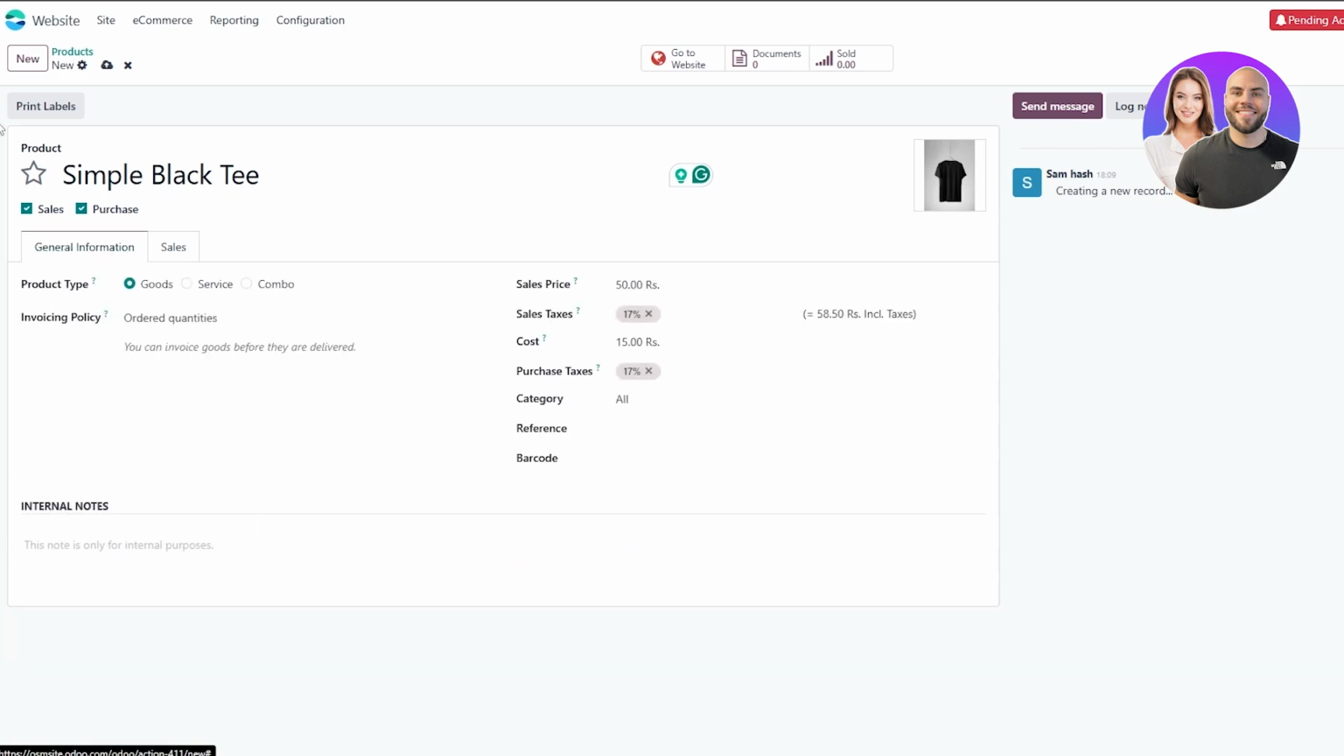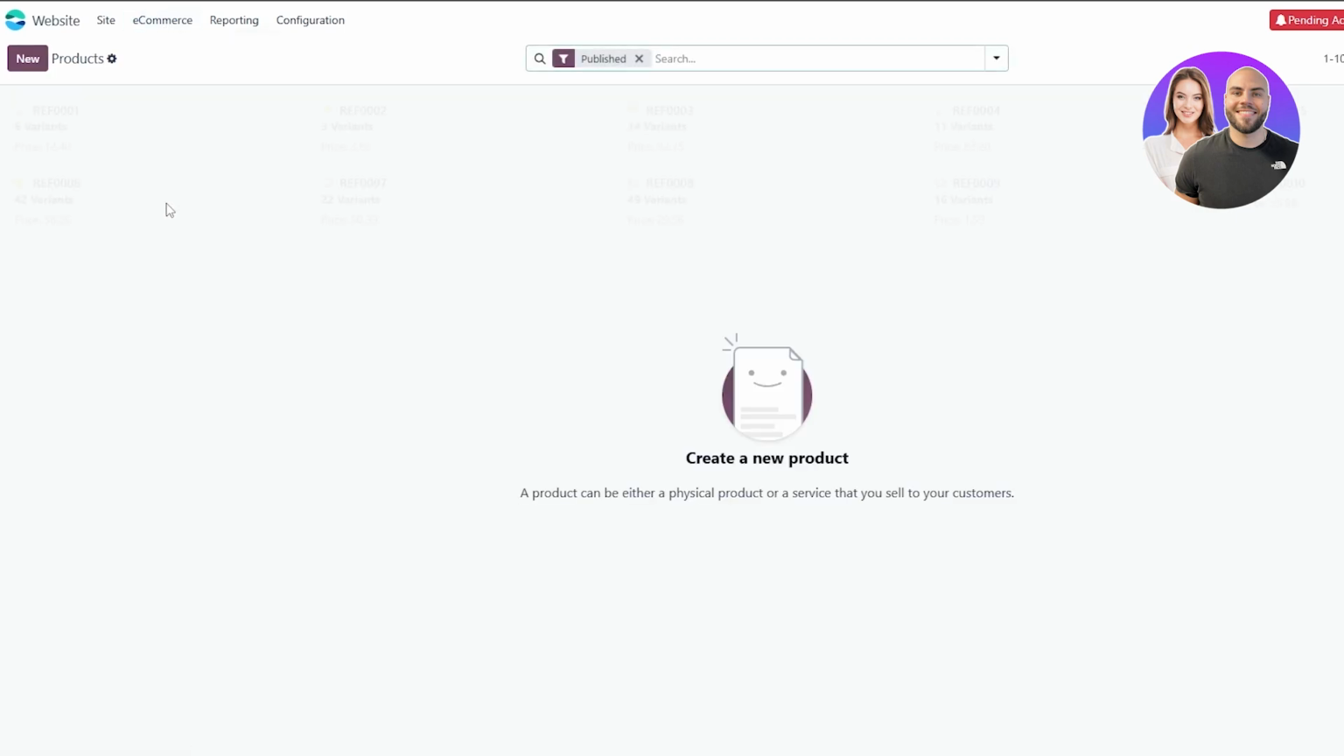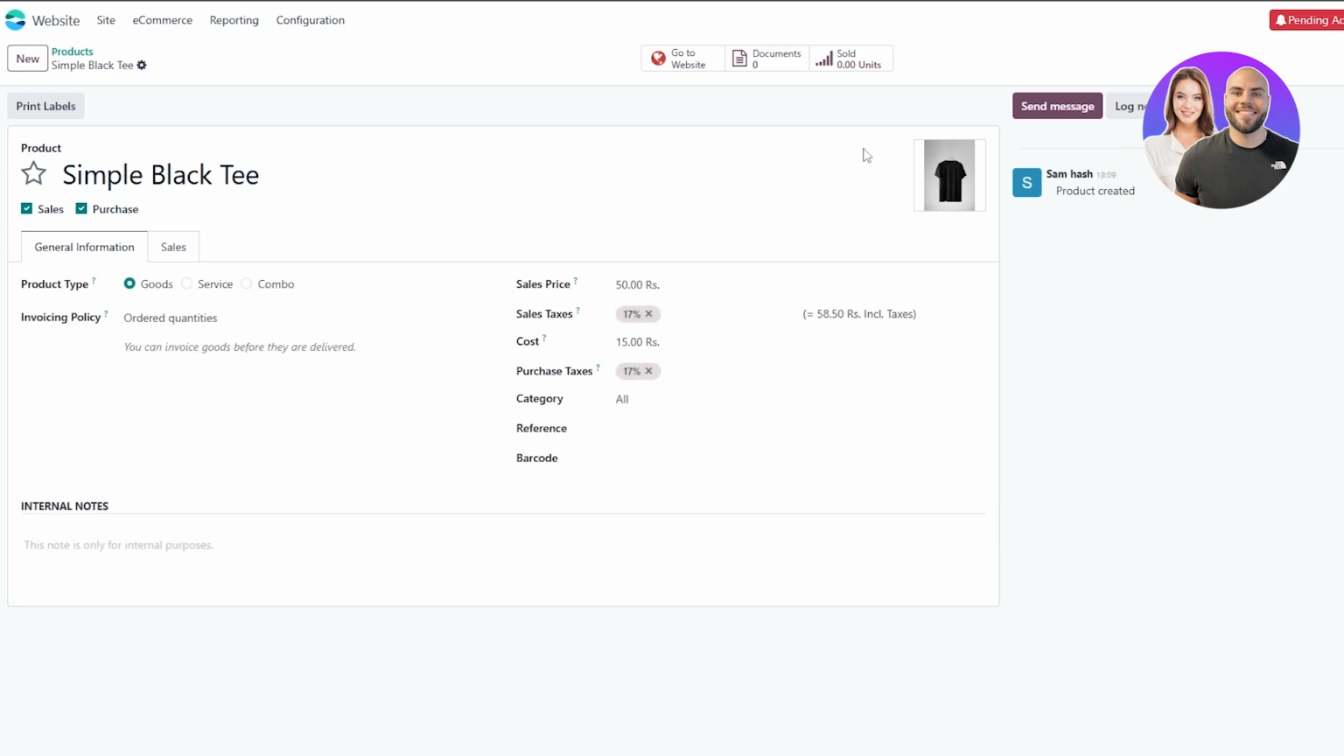So this is good. After that, you're going to click on the new product. And over here, you've got the save button. Click over here and you will see the product is now created. So now if you click on e-commerce and go to the product section, we should find a product over here. And over here, you can see it says product created.